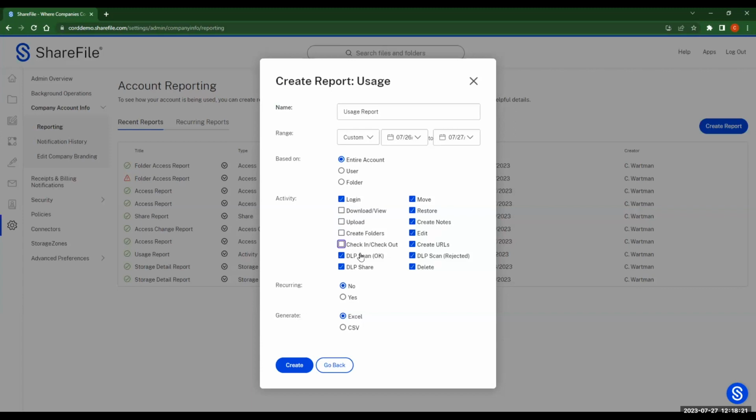So yeah, we can come in here, remove a bunch of these. We don't need all of them.